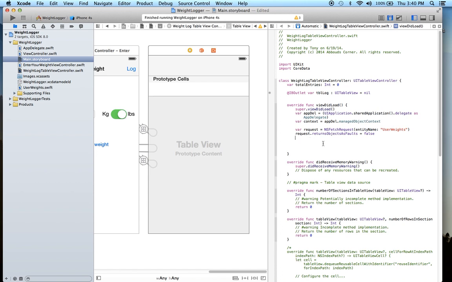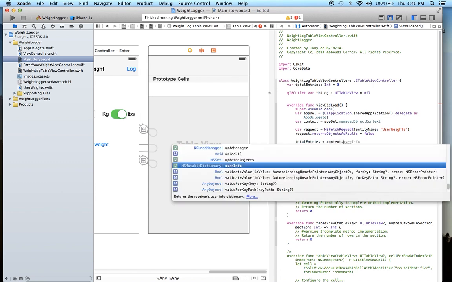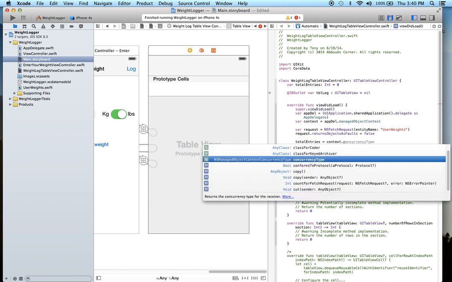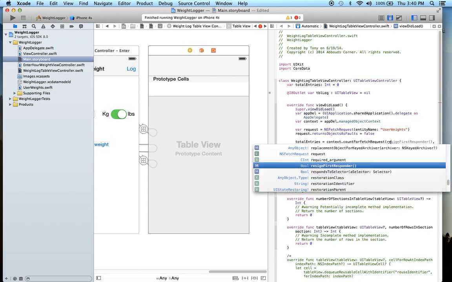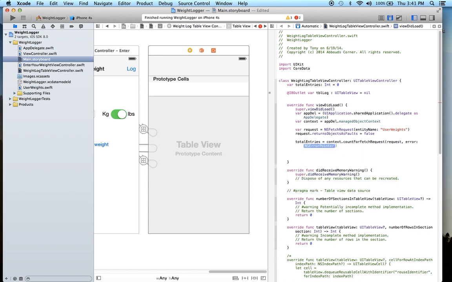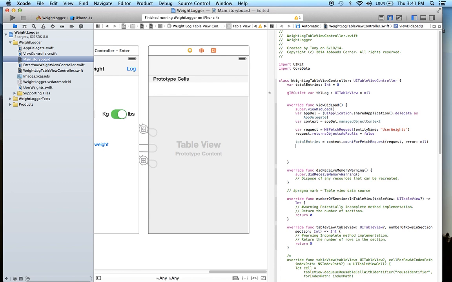Okay. So the total entries in our table equals context dot count for fetch request. Now the fetch request is simply request. An error, again, I'm not going to implement error handling here, but feel free to. And now total entries should be the total number of objects in our list. So let's just check it out. Print line and print out total entries, and just make sure that it is working correctly.